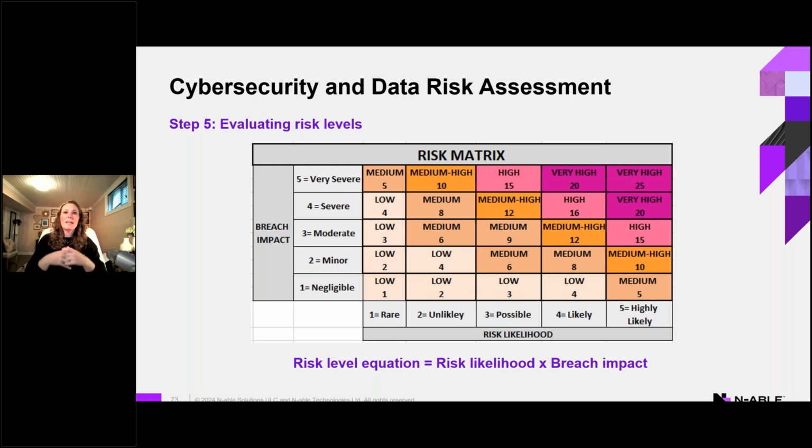This is basically taking all of the information that we've collected so far for each asset, the ratings that we've assigned to each asset in terms of risk likelihood and the breach impact, and then grading that risk that's inherent to that asset on a scale. And that scale is low to very high. What you're seeing here is a screenshot of a sample risk matrix that you can refer to. This also is part of the assessment workbook.